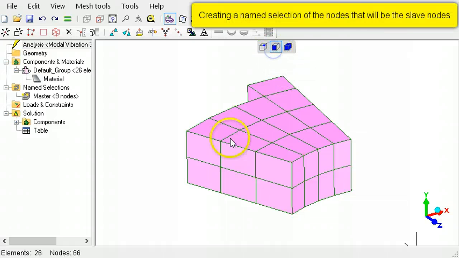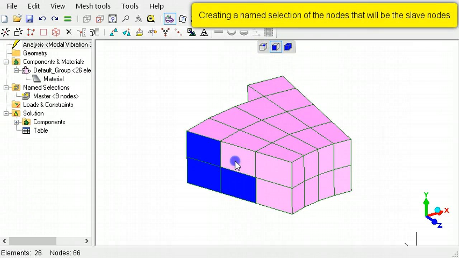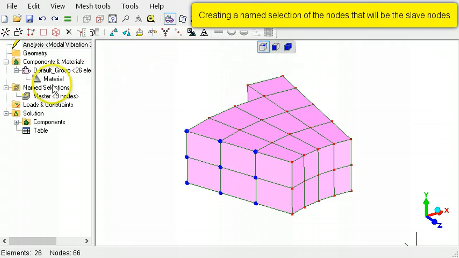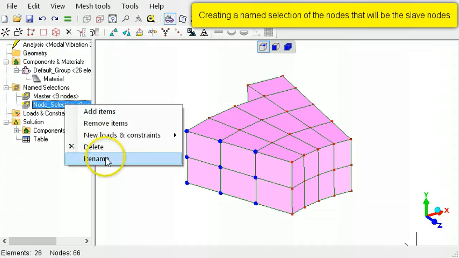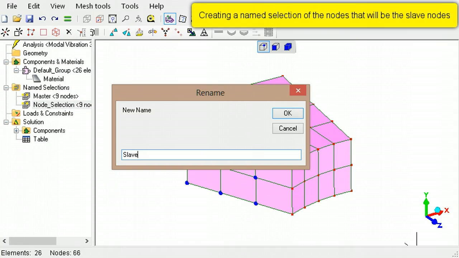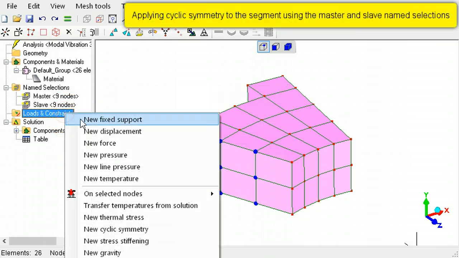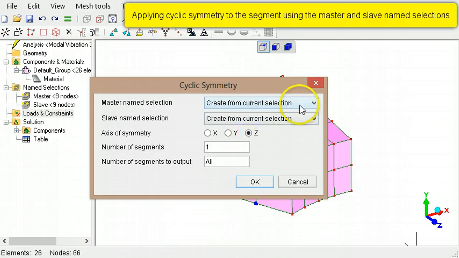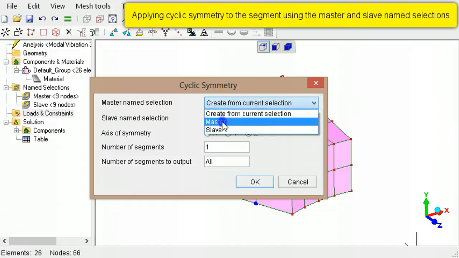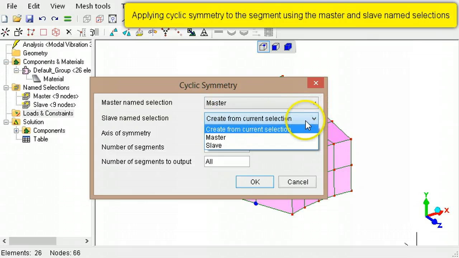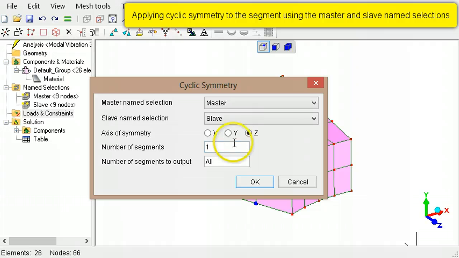Similarly, create a node named selection for the slave nodes. Right-click Loads and Constraints, then select New Cyclic Symmetry. For the master named selection, select Master. For the slave named selection, select Slave. Choose Y for the axis of symmetry. Type 12 for the number of segments.